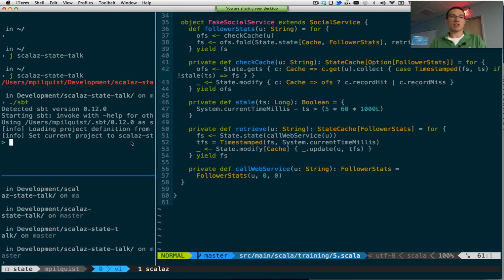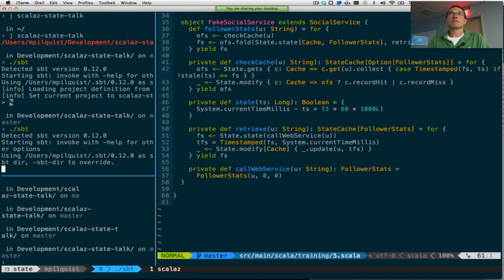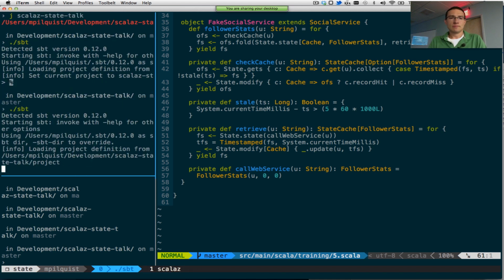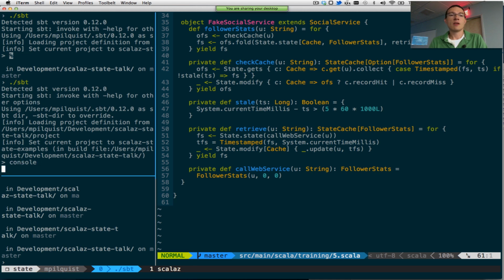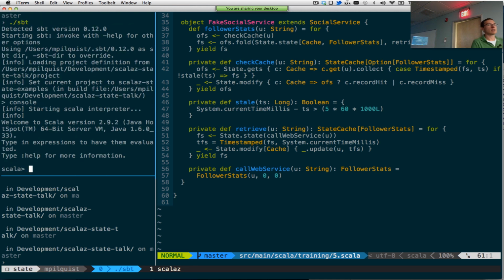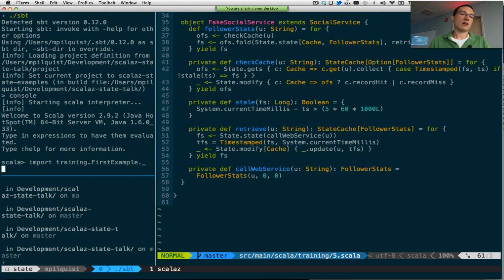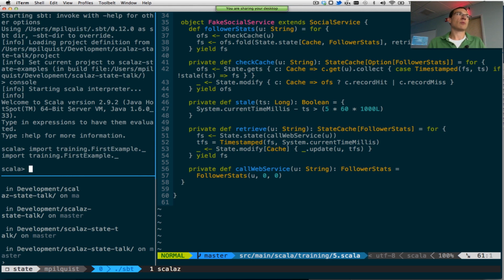So if you just come into the repository, run SBT, and type console, once it comes up, you'll get a Scala console with all this code loaded. We can say import training.first example, and then play with these things at the REPL.